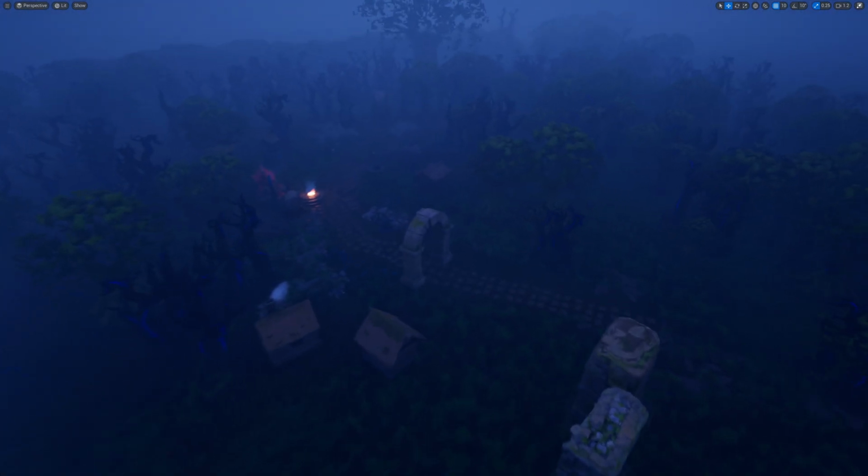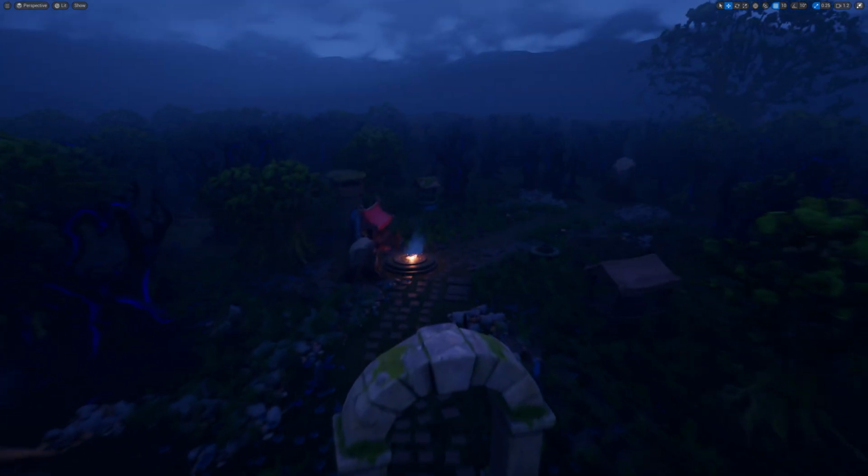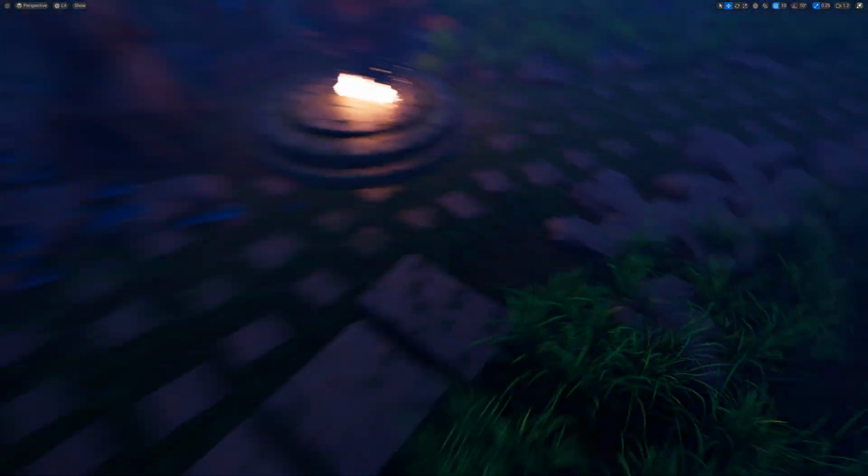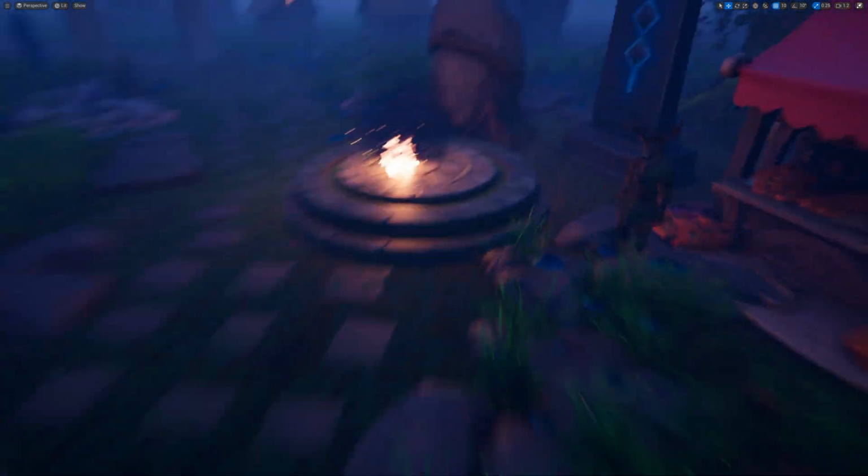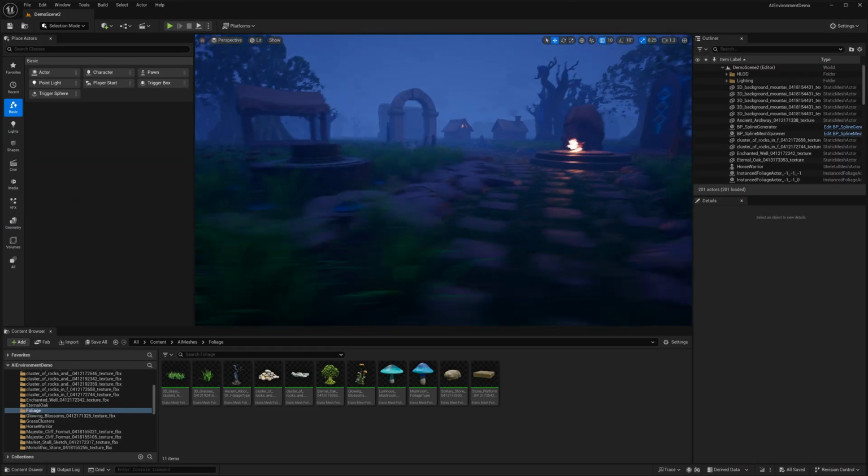I will definitely be replacing a few assets, especially these trees, and retexturing most of them in Substance Painter and creating good quality custom materials as well. But geometry-wise, this setup works great.